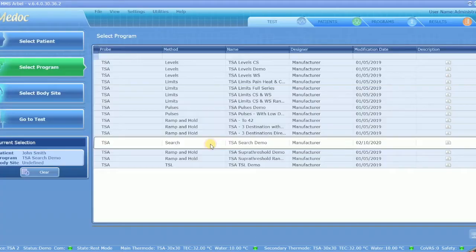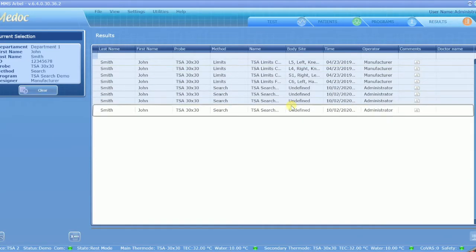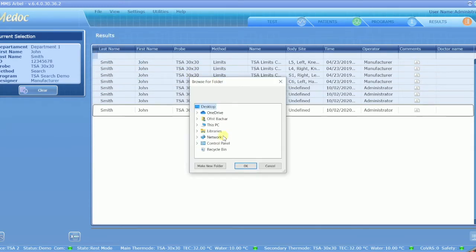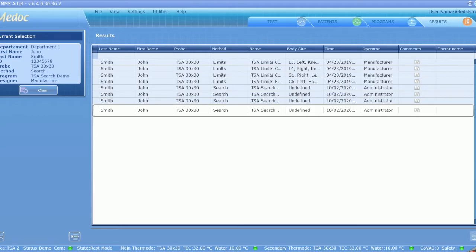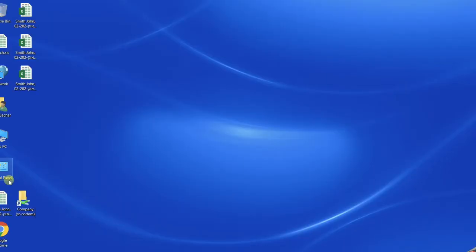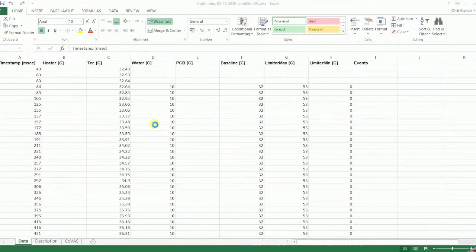I'm just saving the results for now. Let's go to the results section. When I take this file and export it to Excel, I'll just put it on my desktop for now. Let's open it up. And then we can see over here the timestamp in milliseconds and the temperature.